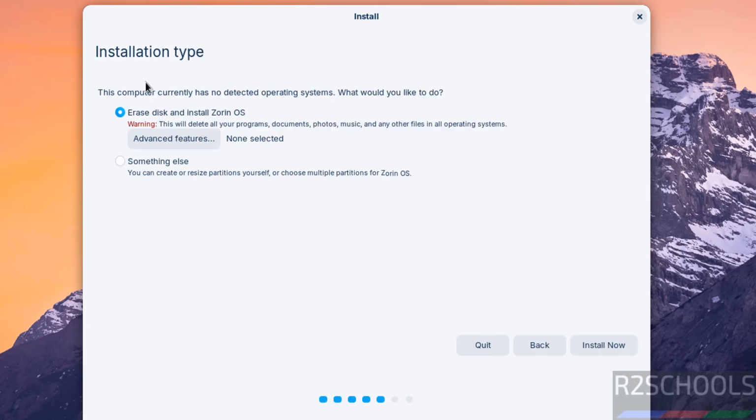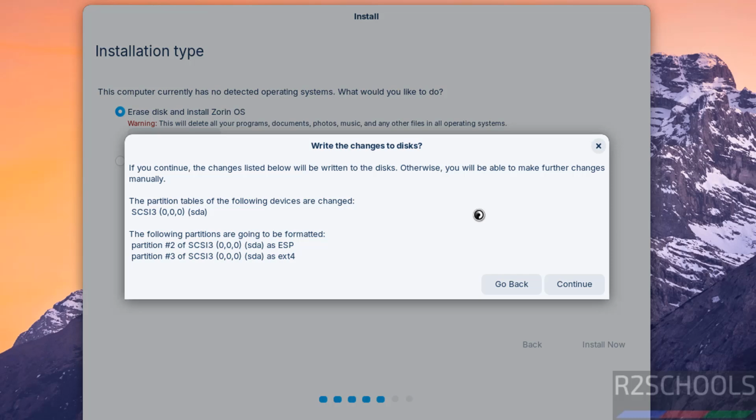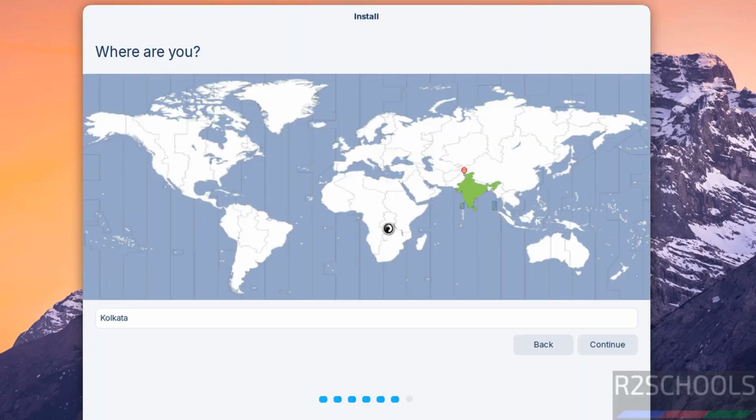Now you have to select the installation type. This is a fresh installation, so select erase disk and install ZorinOS. Then click on install now. This is just confirmation. Click on continue. Now we have to select the region or the time zone. I am from India, so select on the globe, or if you are from US, you can select on this globe. Then click on continue.